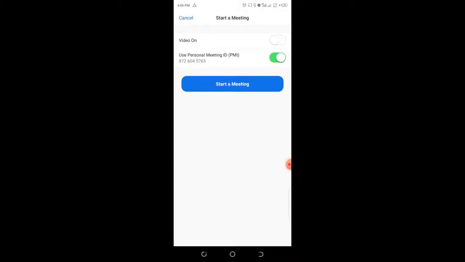So when you click on that option, we also have two other options. One is saying video on. That means that if you want to join a meeting with a video, you'll have to turn that one on. If you don't want, then you'll come and remove it. Then this other option is saying use personal meeting ID. If I want to use it, or if I don't want to use it, I can either click yes or no. So for me, I want to use the personal meeting ID. Then afterwards, you will click on start meeting.